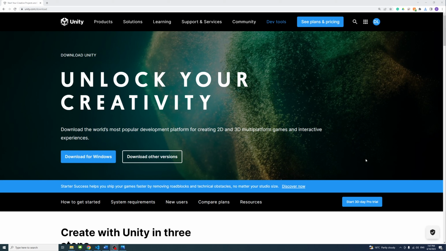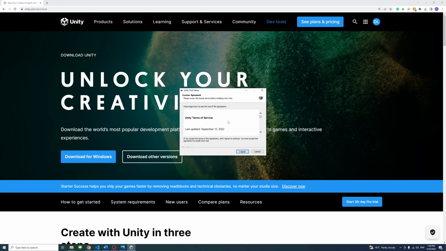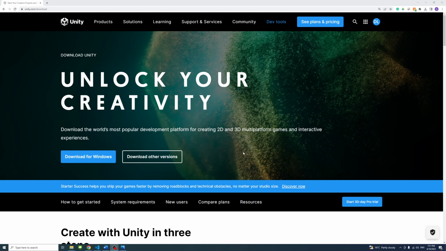After you have selected your plan, you will be taken to a page where you can download Unity Hub. Unity Hub is a tool that helps you manage your Unity installation and projects. I am using Windows, so I will click the Download for Windows button. For other operating systems, click the Download Other Versions button. Click the Download button and follow the instructions to download and install the software and read the license agreement.